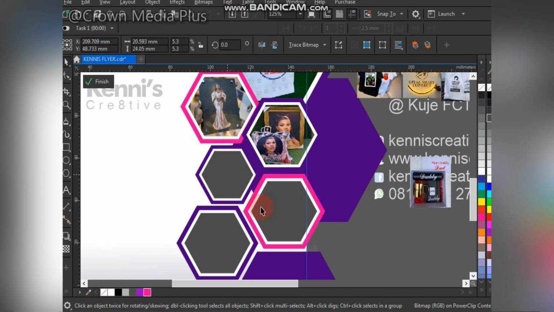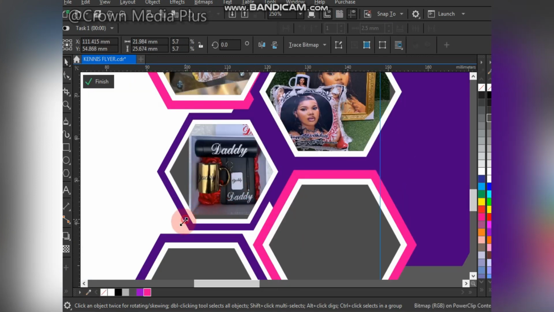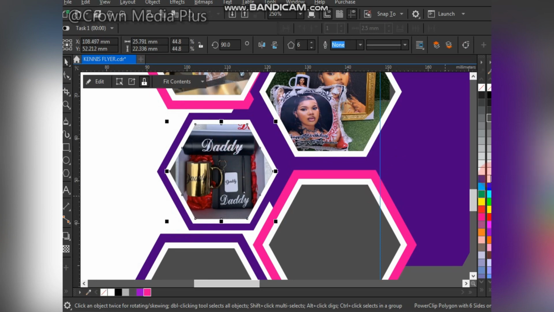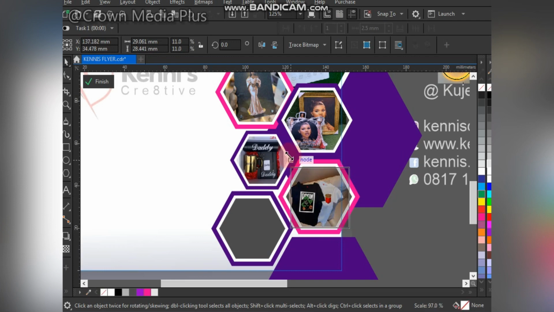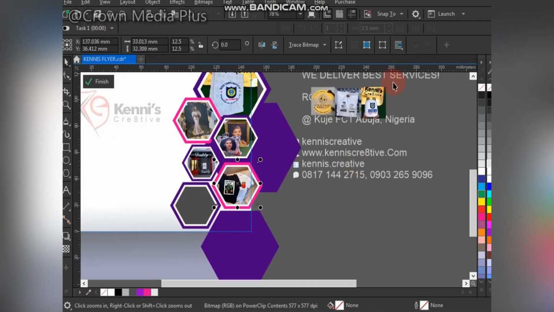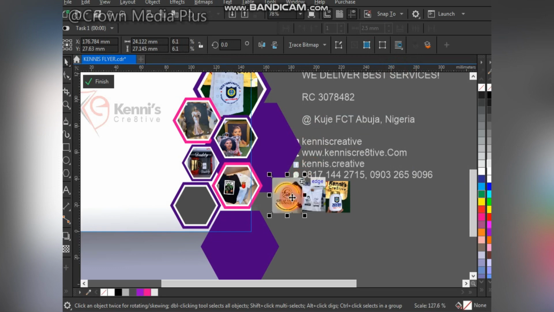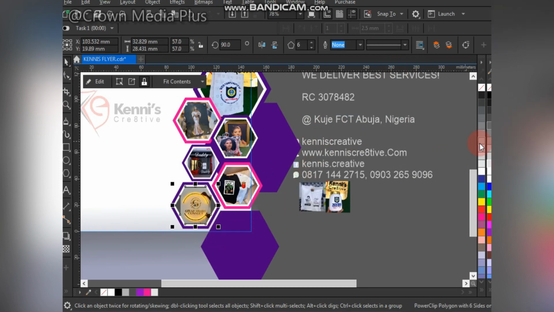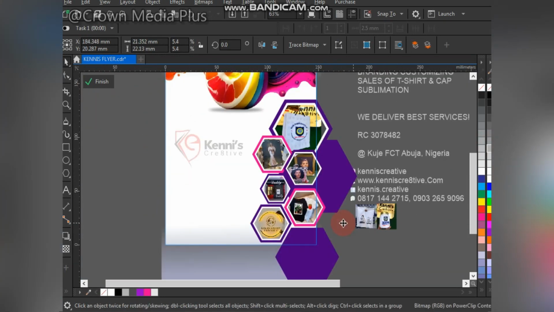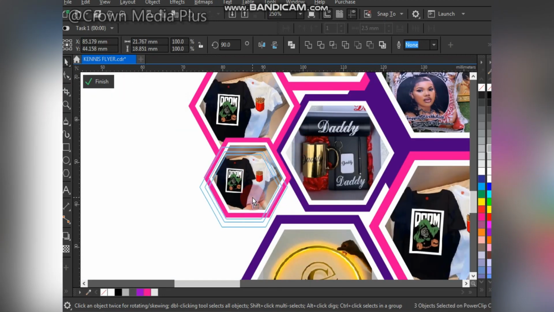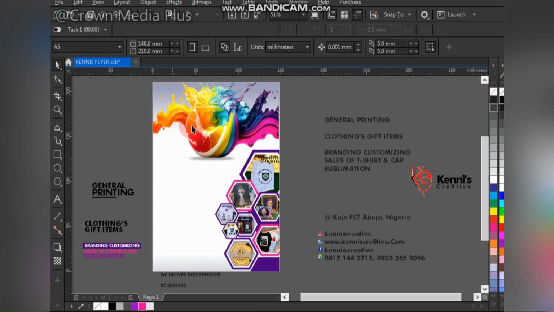Then you see the finish by the left side, or you hold Alt to adjust. Alt and click and left click to adjust. Ctrl C to copy, Ctrl V to paste to have our new layer of shape.